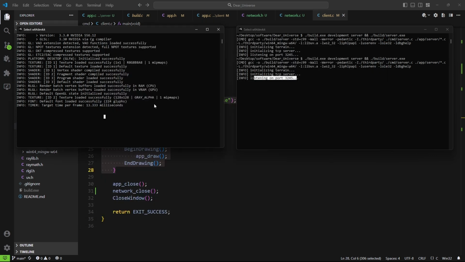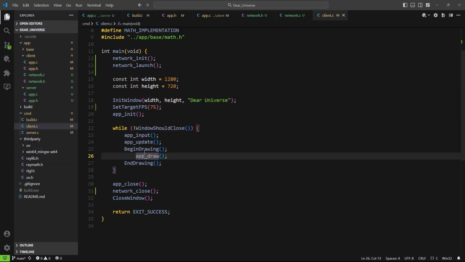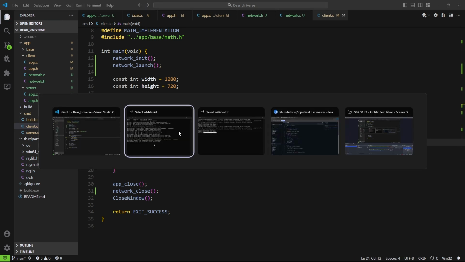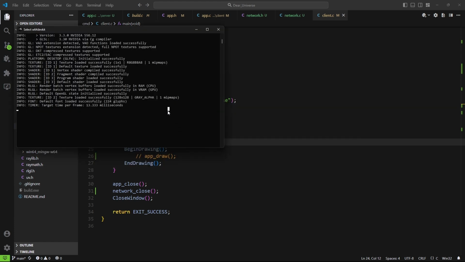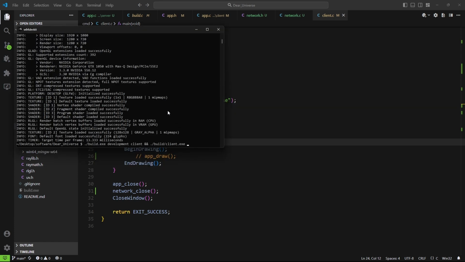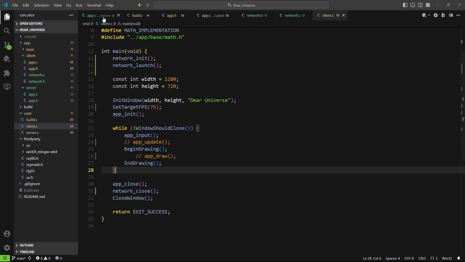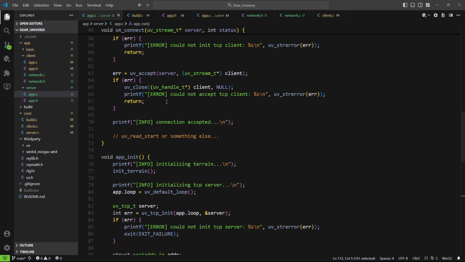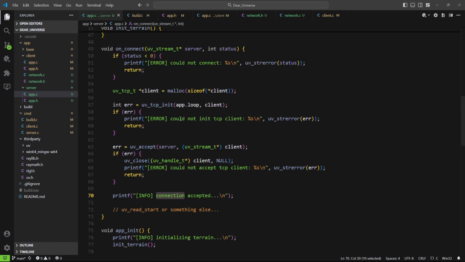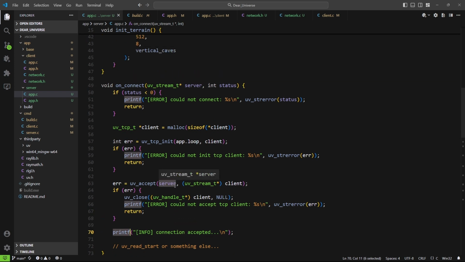So let me do this for now and that. So we are not going to draw anything, just to check if that's the cause. Yeah, so the server is not really printing anything when the client. It should print, right? It should print connection accepted, but it didn't.